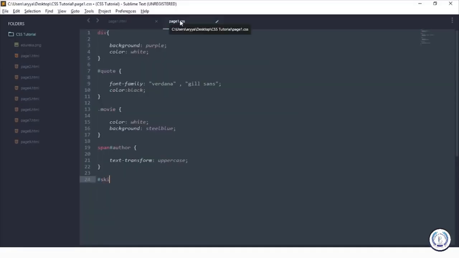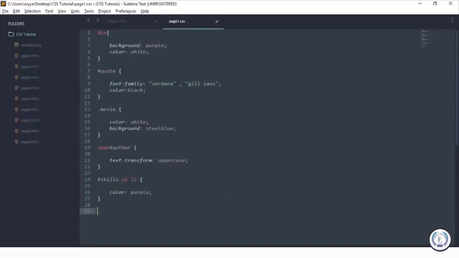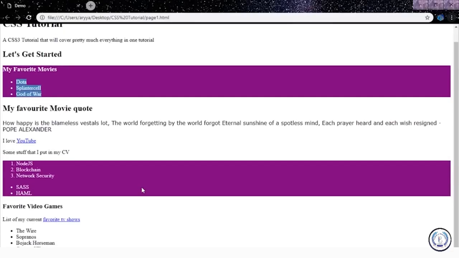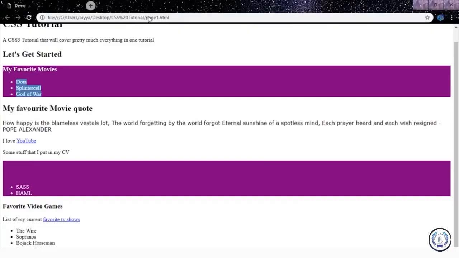So we have skills and we could go the ordered list and then the LI, and what we want to say out here is the color will be purple. We can do the same thing for the unordered list too. Let me just copy that down, put this here, say unordered list, and let's say we change the text color to white. Save that. Let's reload our page. So wait, first of all let me uncomment this. Now let's save it again, reload our page and see the differences.